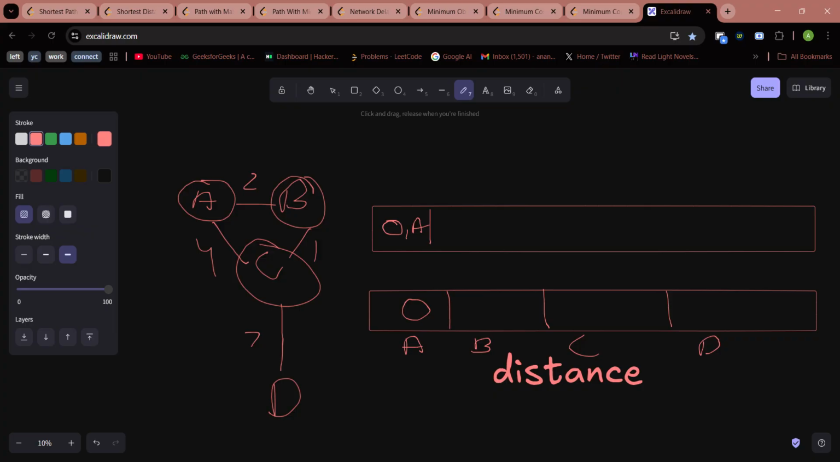Now from node A where can I go? From node A I can go to node C and node B. What is the cost to reach node B? That is 2. And what is the cost to reach node C? That is 4. Since this is a priority queue, this time we have 2 comma B at the top and then 4 comma C at the back. Now I pop this 2 out of my priority queue. Since I popped this 2, what can I reach? Node C again. Since I can reach node C, 2 plus 1 is 3.